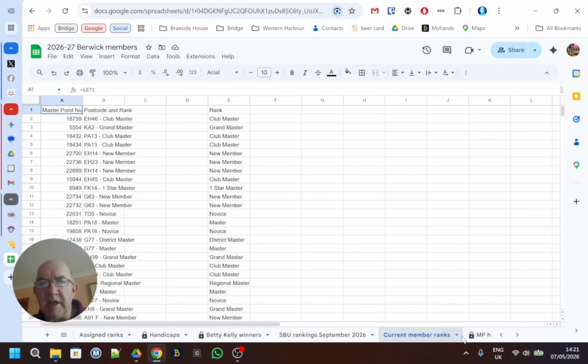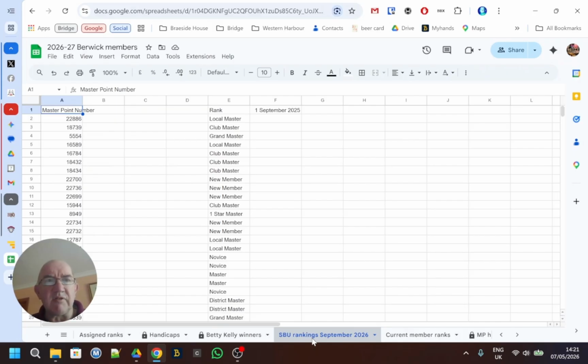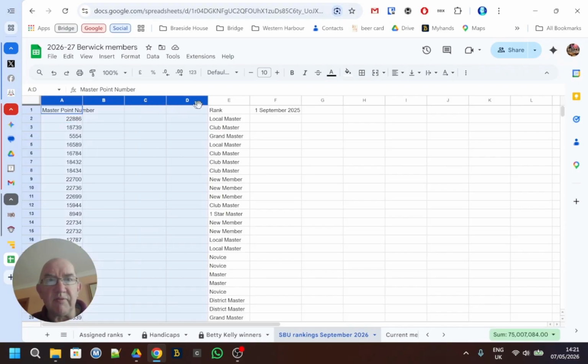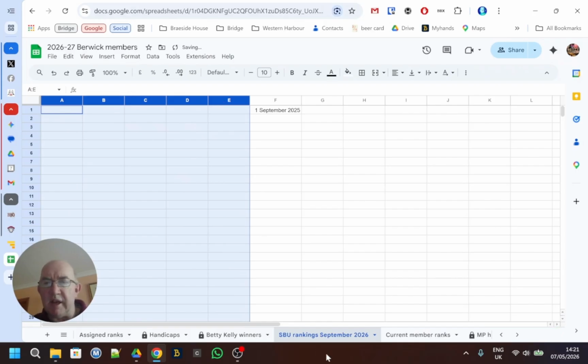So what we maintain in this spreadsheet is a list of the current rankings of everybody. If you look at the rankings list, it's very simple. What I'm going to do is delete all of the entries in these 5 columns. So this is the start of season ranking. You will have to do this again at the end of August to get everybody's correct ranking. But I'm going to delete that.